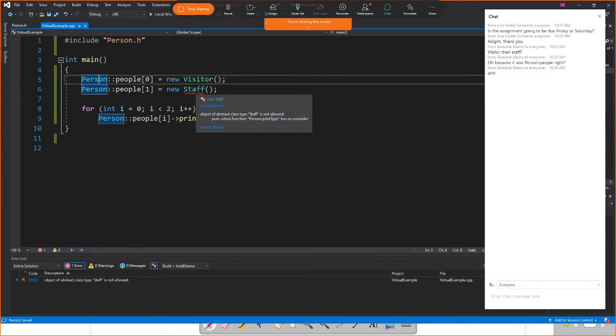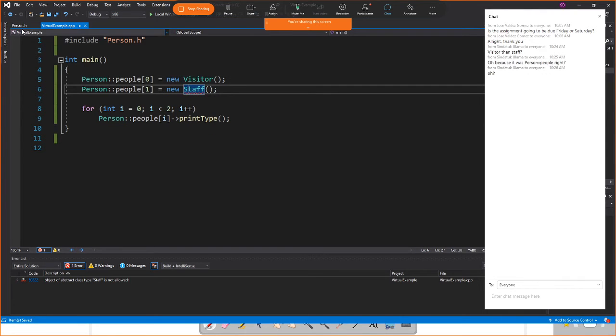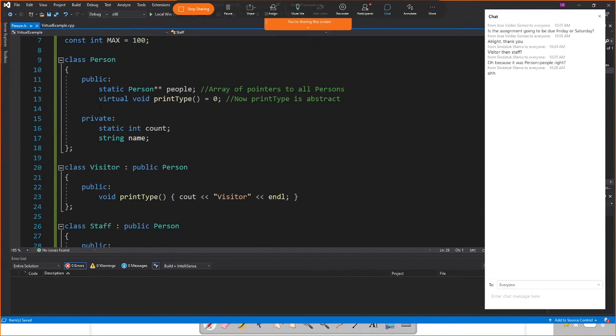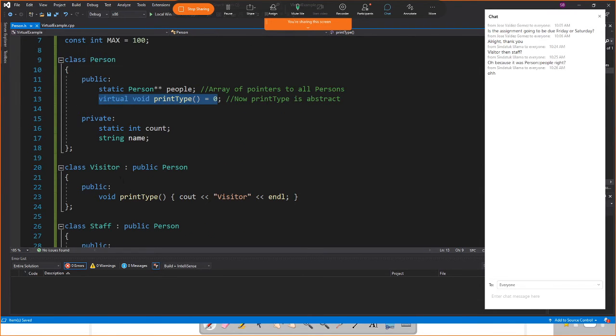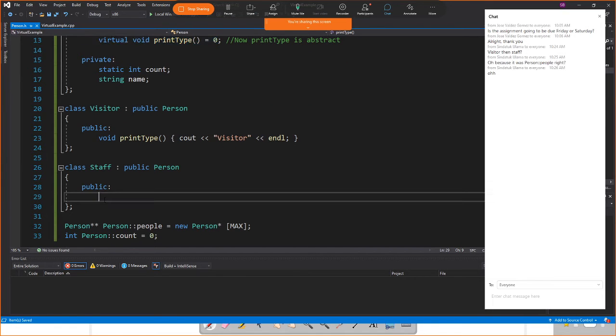Object of abstract class. Oh, so they do recognize abstract stuff. Is not allowed. Pure virtual function. Print type has no override. Good, so it does recognize it. Awesome, so this wouldn't compile. So what it's saying there is that I have a virtual function called print type that is not defined, as abstract, which basically just means I need it to be implemented in all of the inheriting classes, otherwise it won't compile to begin with.